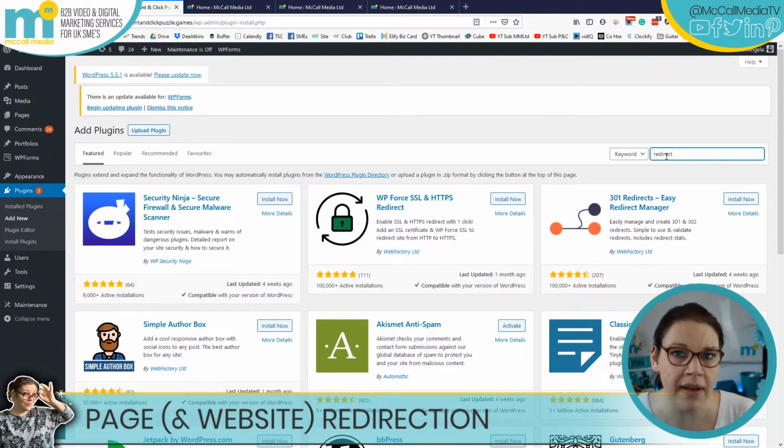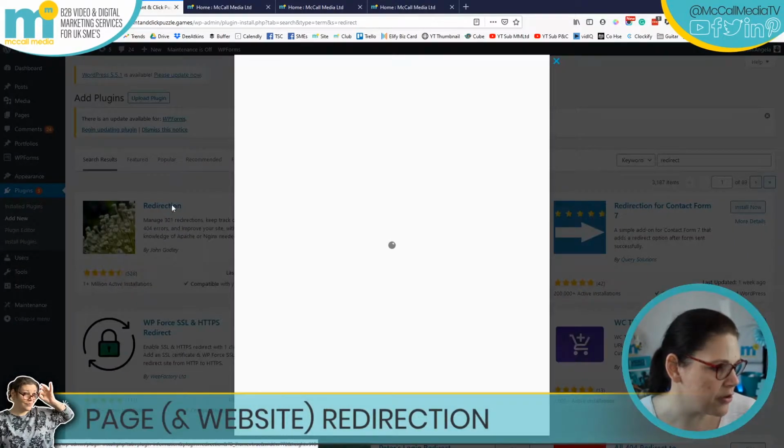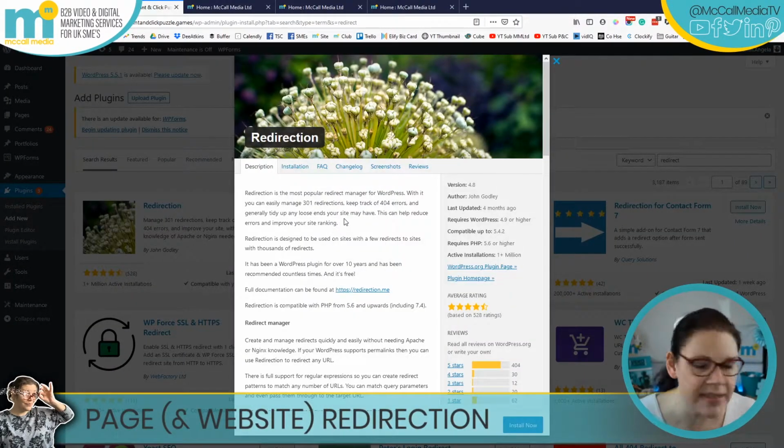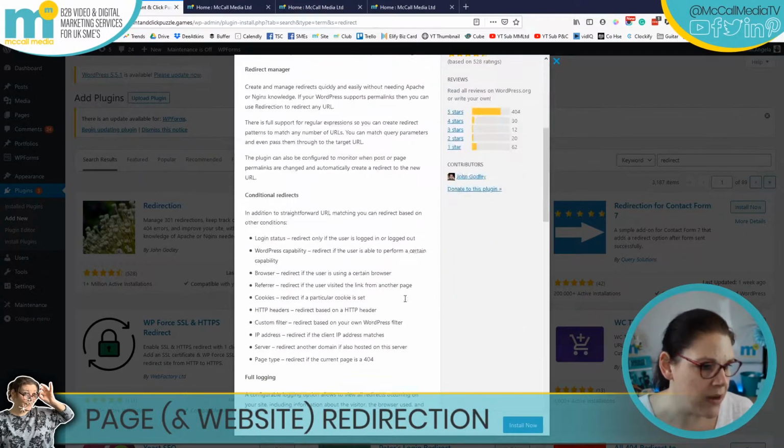Now I have got a plugin in mind because obviously I do this stuff quite a lot, and the plugin that I'm actually looking for, if I can see it, oh, it's this one here. It's by John Godley. It's called Redirection. Oh, there we go. If you click on it, you can get some information about it. This is the plugin that I normally use if I have to do any kind of redirects within a website.